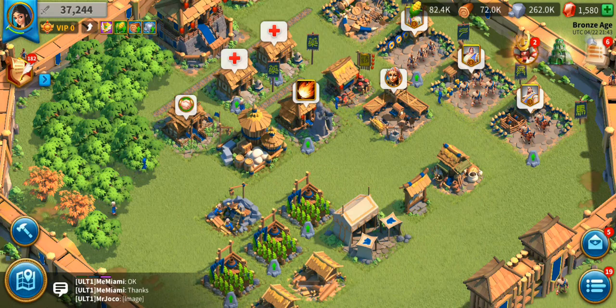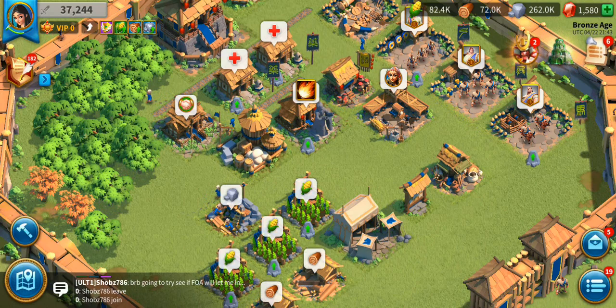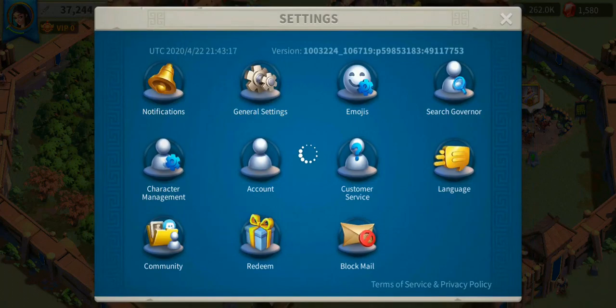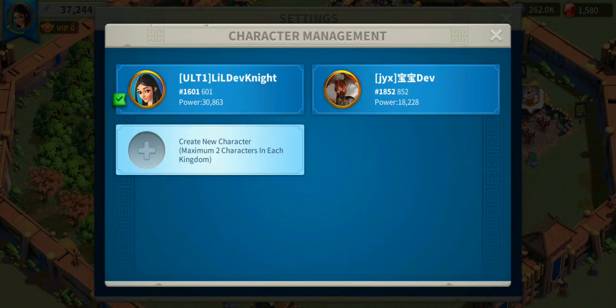Now when you link it for the first time, it will load into the account that you created in BlueStacks. Then you will follow the same process. You'll go to your picture, you'll go to settings, you'll go to character management, and you will create new character and choose the kingdom, and then follow the next process.